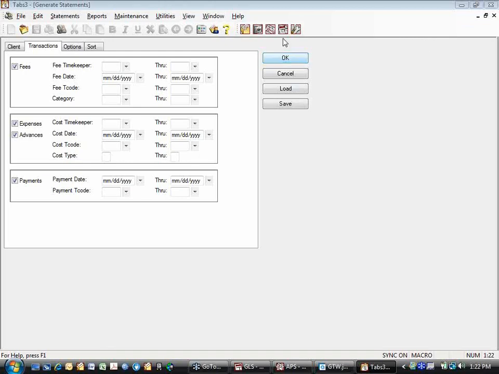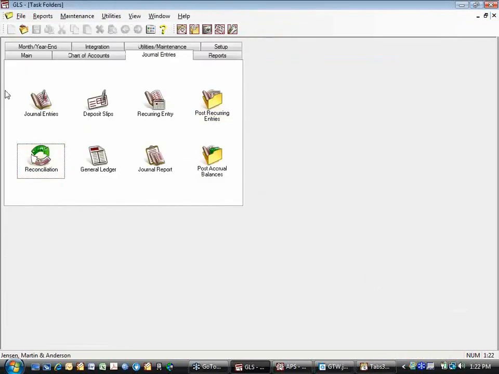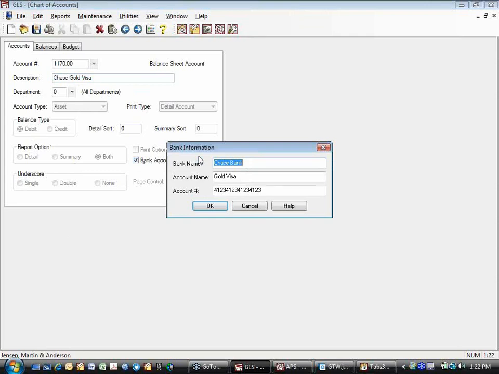So what I'm going to do is go over to General Ledger and show you an account that we set up, which is a Chase Gold Visa account. All we did was set it up exactly the way we would, but we made it a bank account and put in bank account info. We called it Chase Bank for the bank name, Gold Visa for the account name, and put in the account number.